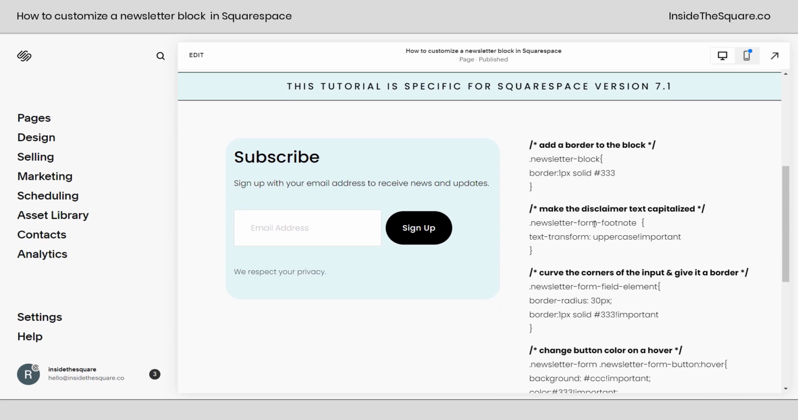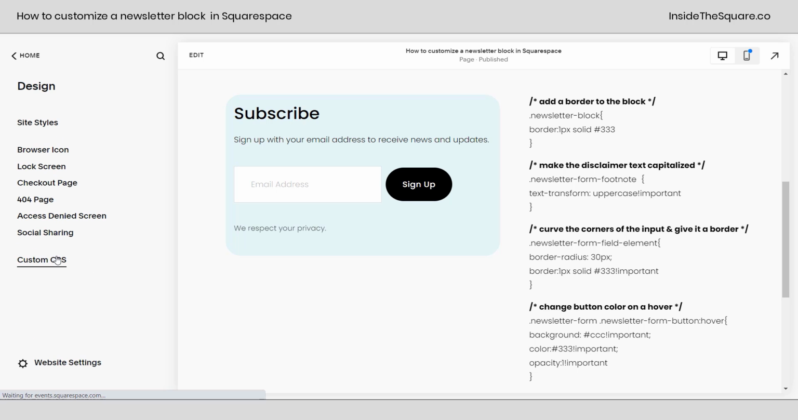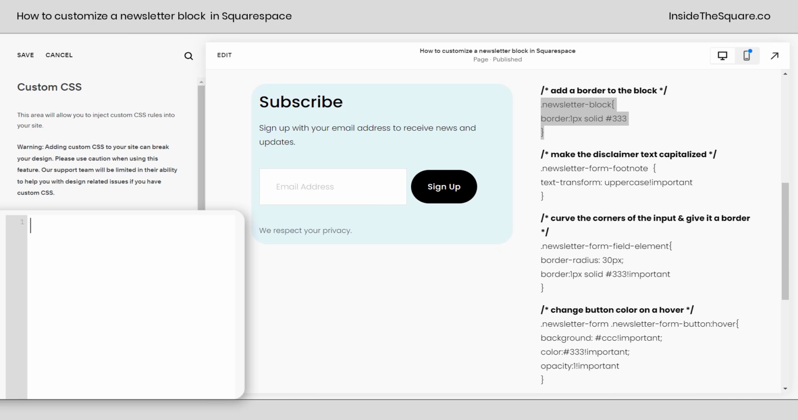I've got my newsletter block on the left, and then these are all the codes that we're going to be customizing today. Now, I want these to happen to every newsletter block on my entire site, so we're going to install this site-wide by navigating to Design and then selecting Custom CSS. Now I'll paste that code right here and immediately we'll see the border kick in.